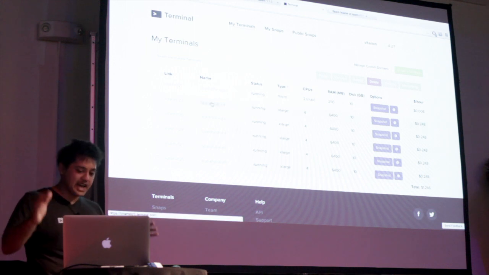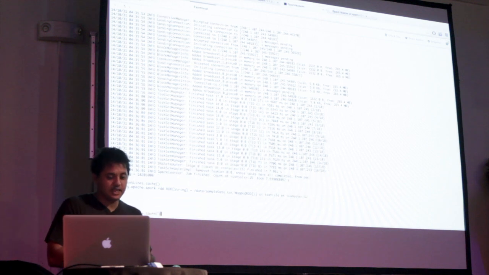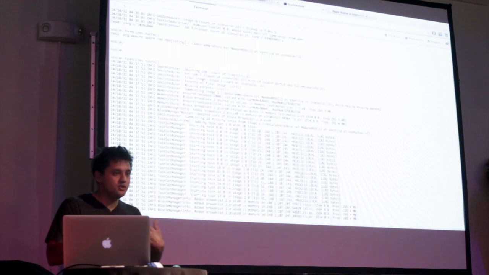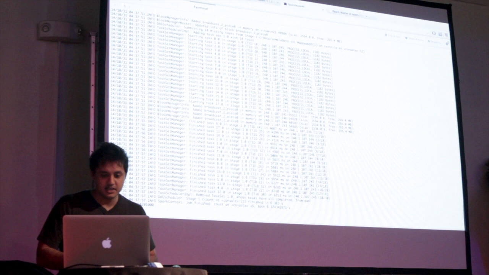So he can just keep going exactly where he left off, which is pretty sweet. Basically, what this lets you do is use the cloud elastically, but without spending tons of money and wasting resources, which I think is something everyone cares about.